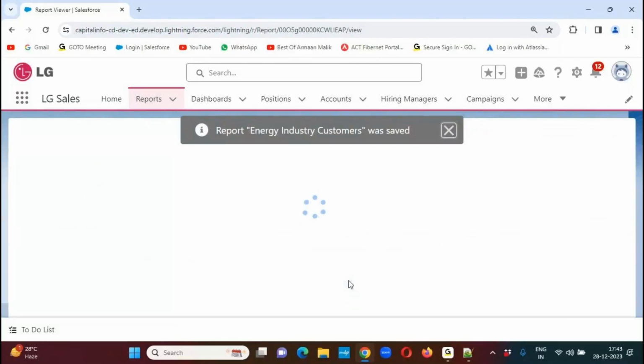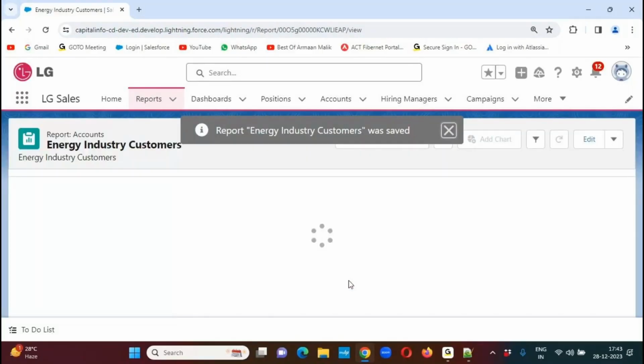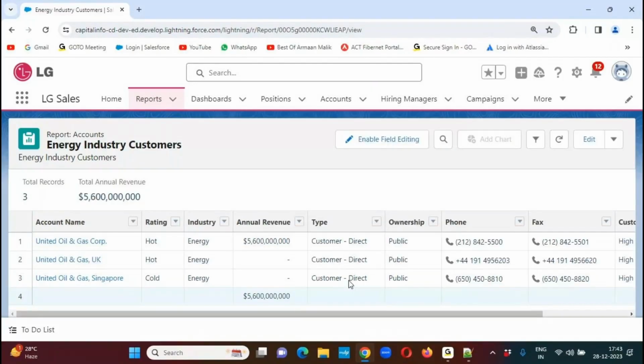Now the report has been run. Now we can see only the corresponding matching data. These are the three account records available in my account object whose industry value equals energy. Only those records will be visible. Clear? Understood the concept of how to apply field filters?